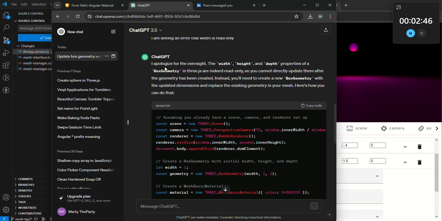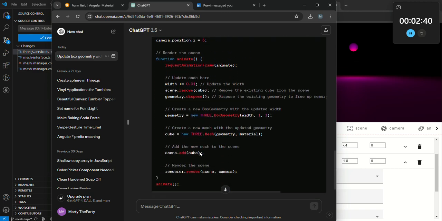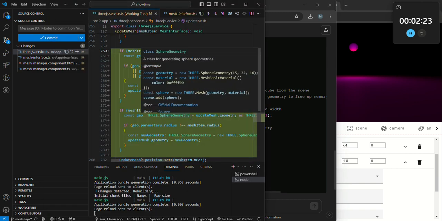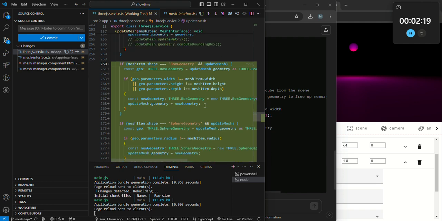And then ChatGPT apologized for the oversight and said, this is how you do it, which is kind of a bummer because you have to destroy the whole geometry and then dispose it. Well, I didn't have to dispose of it, but I had to destroy. You have to destroy the whole geometry and then re-add it. So that is wild. I would never have expected ChatGPT to give me the wrong answer and then realize, oh crap, I gave you the wrong answer. But anyway, so this is all I had to do.